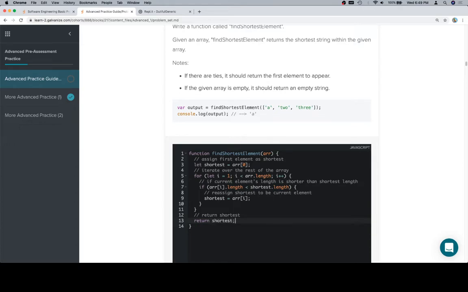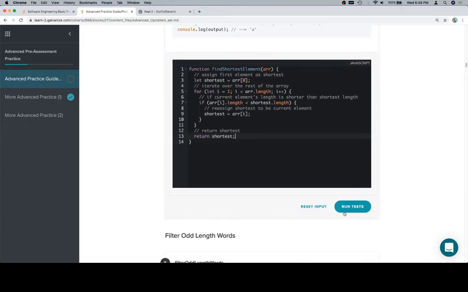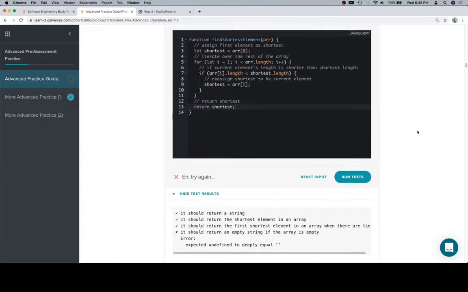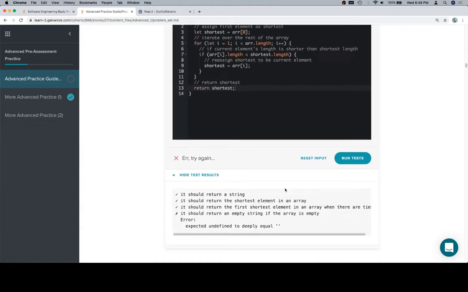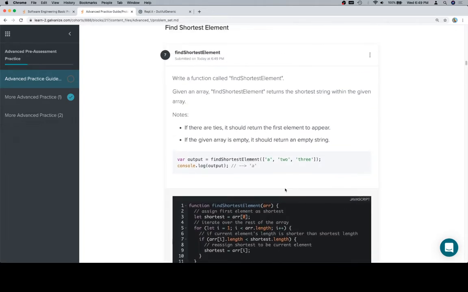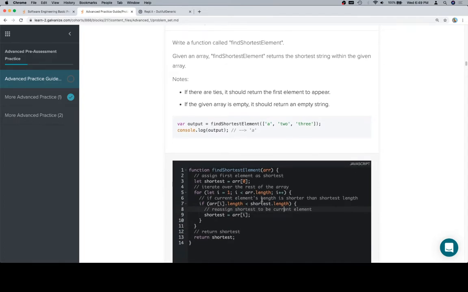So we'll say shortest, then we'll run the test and see what we did wrong. Oh, good. Should return an empty string if the array is empty. Boy, I sure love ignoring edge cases. So if the given array is empty, it should return an empty string. If there are ties, it should return the first element to appear. That's going to be taken care of by this less than. If we said less than or equal to, it would reassign it to the new element when there's a tie, but we're not, so we're not.